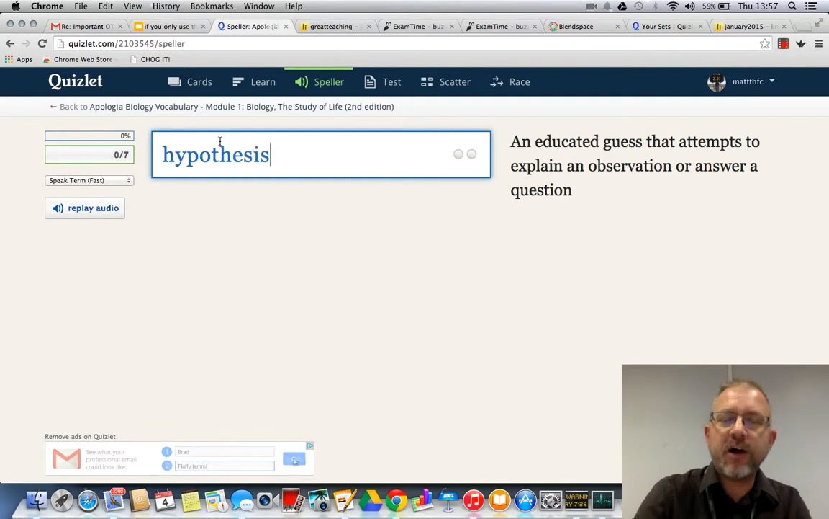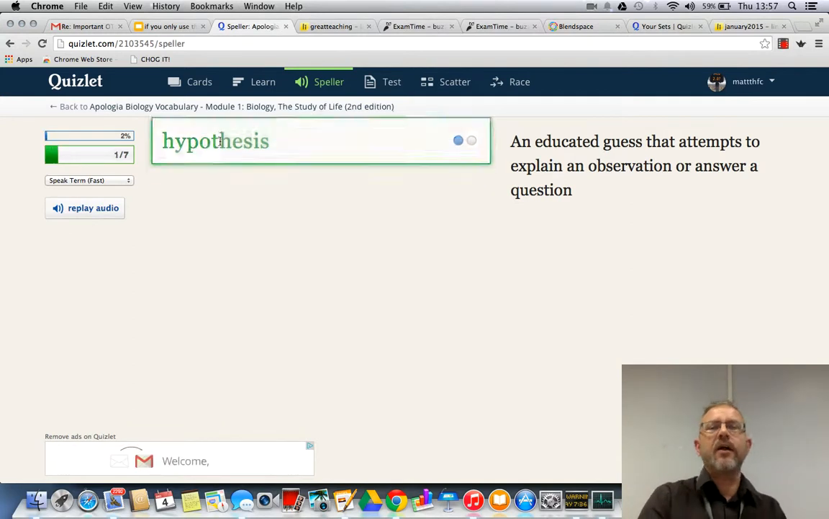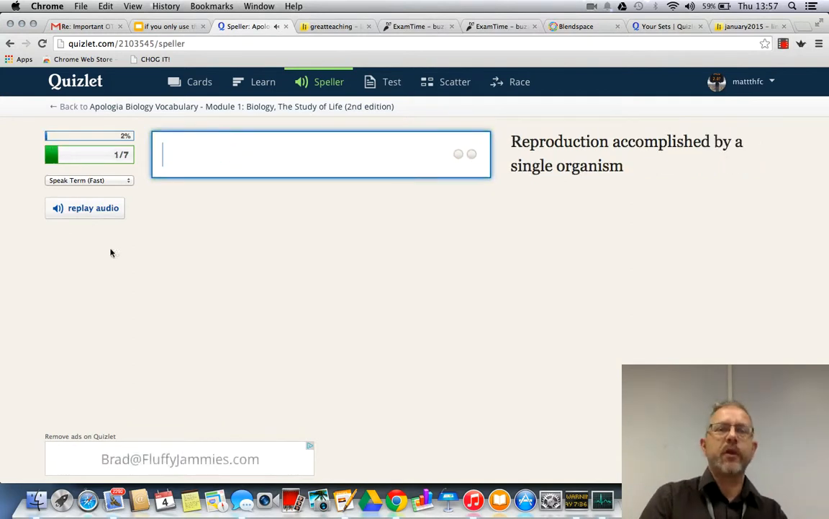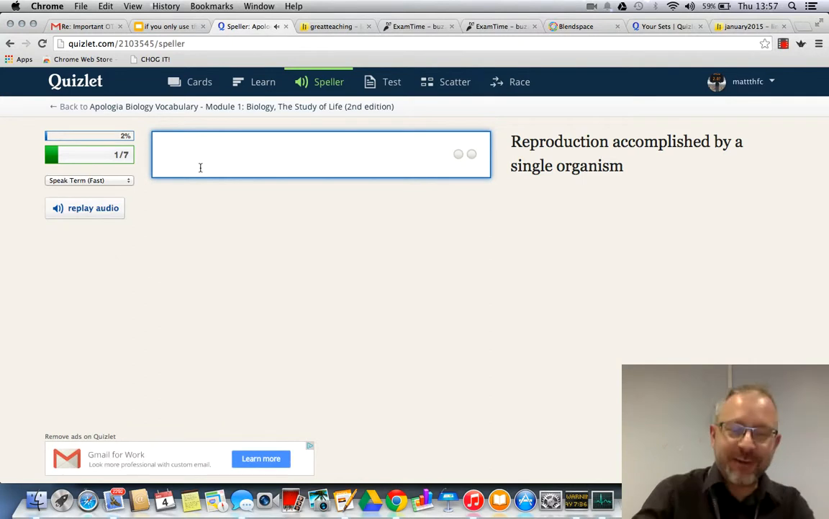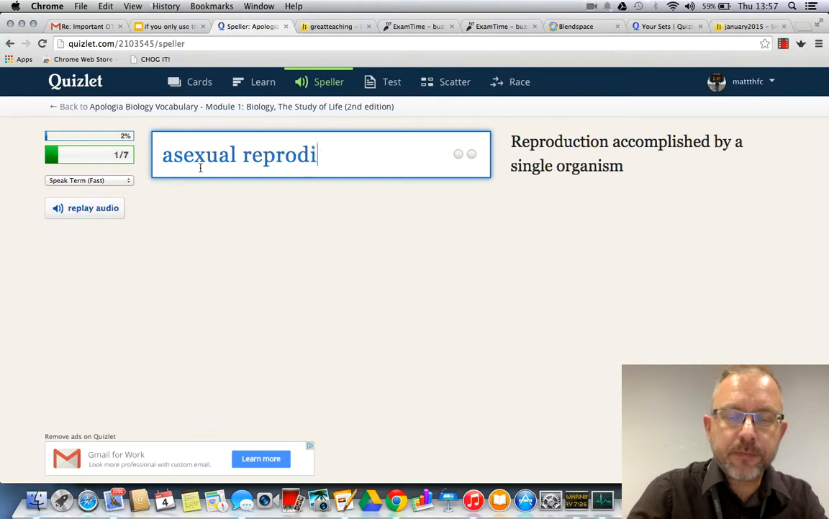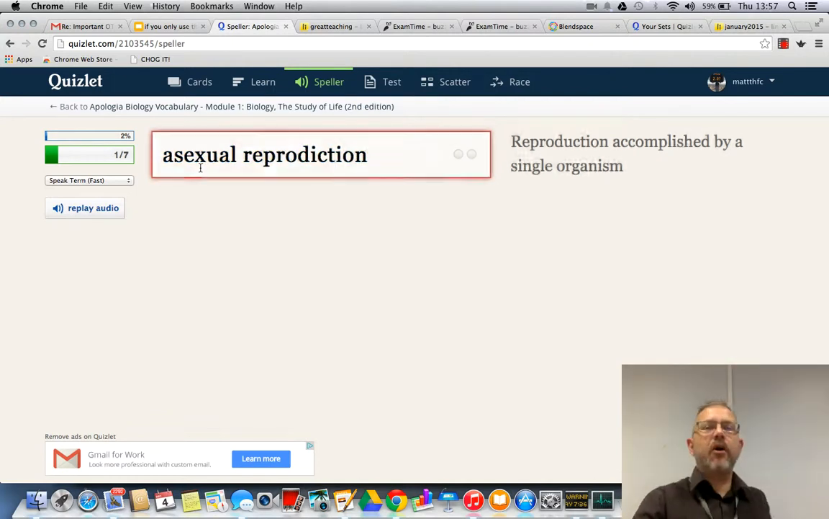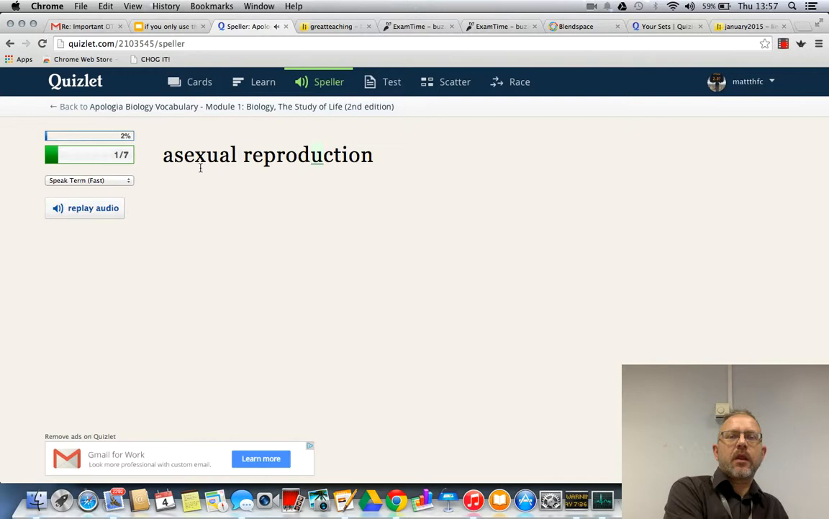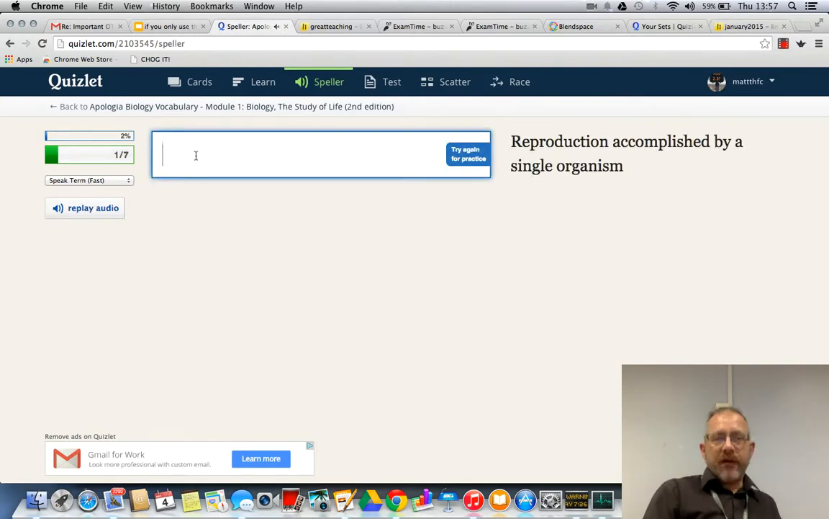If I get it right and hit enter, it goes green. Asexual reproduction. It goes green. If I get it wrong, asexual repro. Slightly wrong. ASEXUAL space REPRODUCTION. Asexual reproduction. And now I have to type it again to get it right.